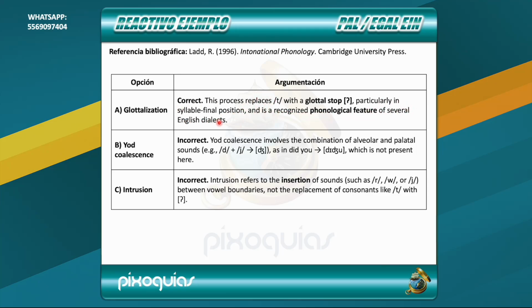B and C are incorrect because yod coalescence involves the combination of alveolar and palatal sounds, as in digit, which is not present here. And intrusion is incorrect also because intrusion refers to the insertion of sounds between vowel boundaries and not the replacement of consonants like T.